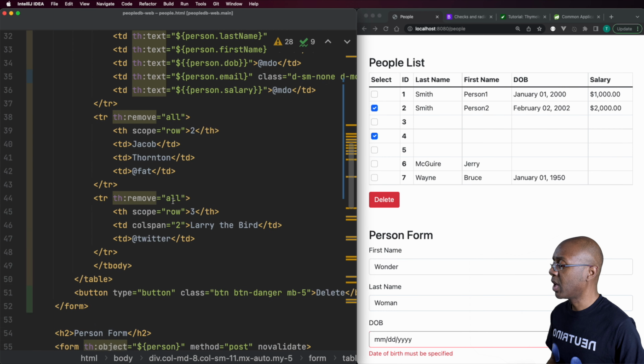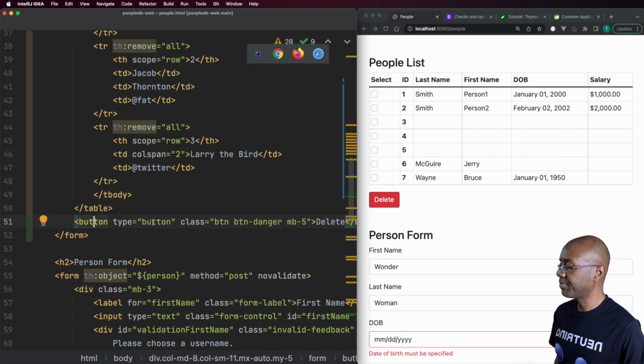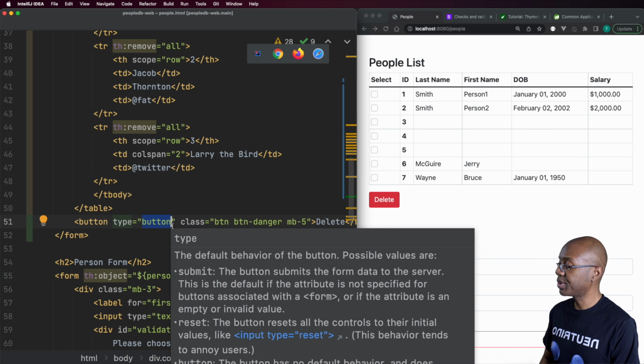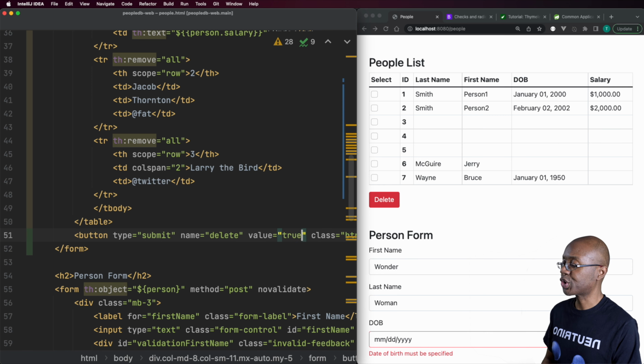All right, so let's make a few minor changes to this button. So let's change its type from button to submit. And we will add a couple of attributes. Let's add a name to it and let's call it delete. And let's also set a value to true. Okay, so let's refresh. Okay, cool.